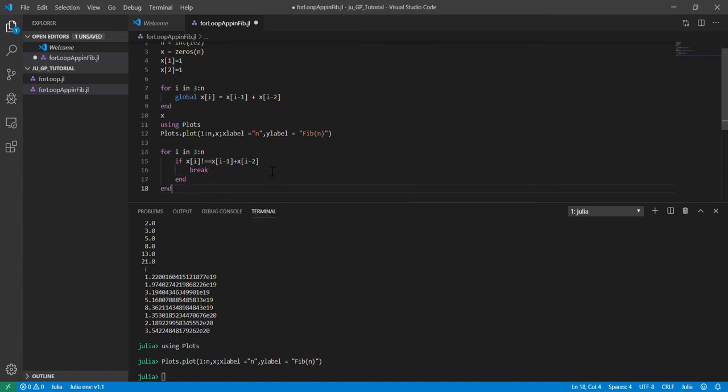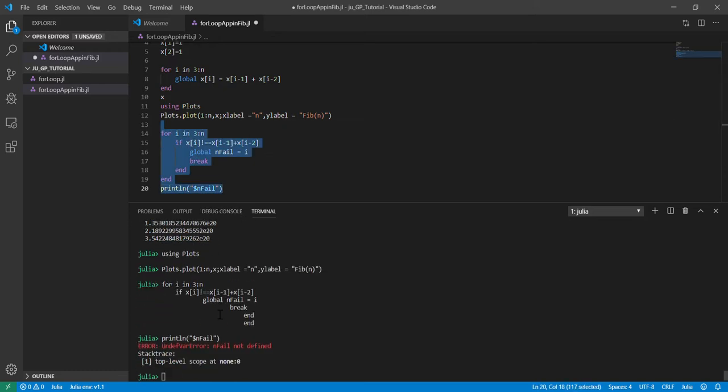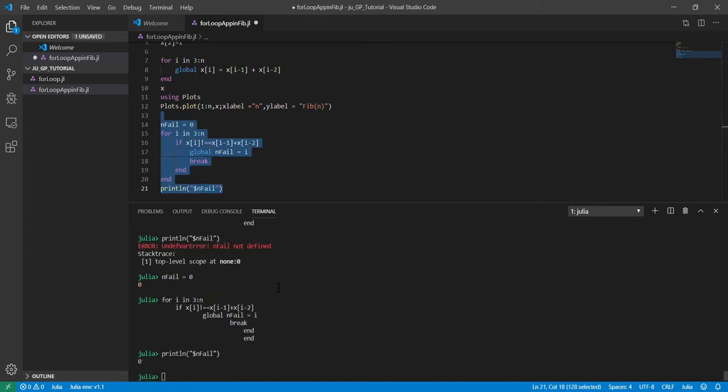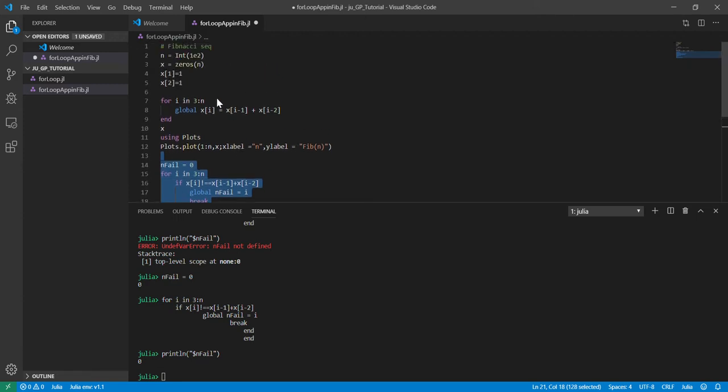Now the problem is we have to get the value of i. So this value of i is, say, global n_fail is i, and then we print, actually we could just print out from there, but println n_fail. Right, so this will work. It's not defined, sorry. We have to define something and change the value to this. Print that value, so that still works. So we are able to store the number if you're just doing 10 to the power of 2, so that's 100 terms.